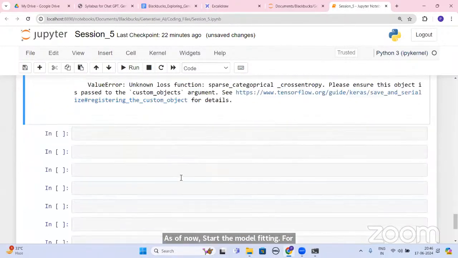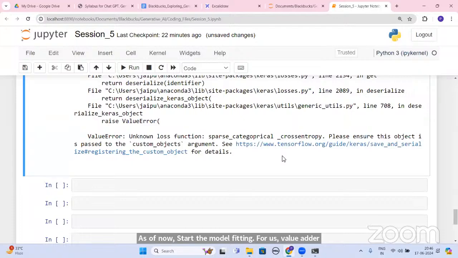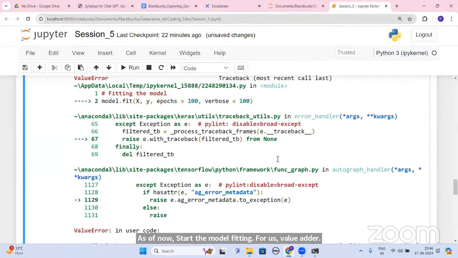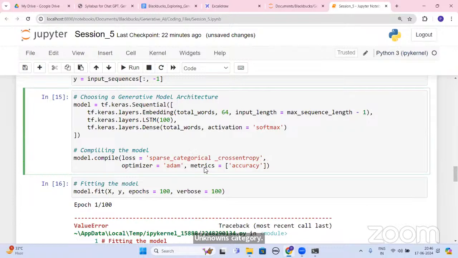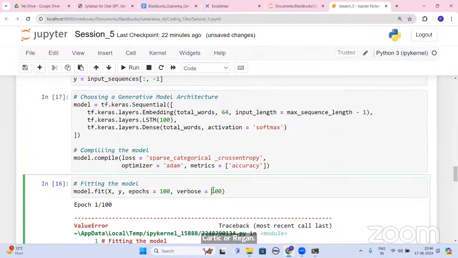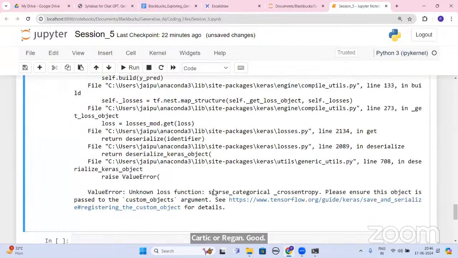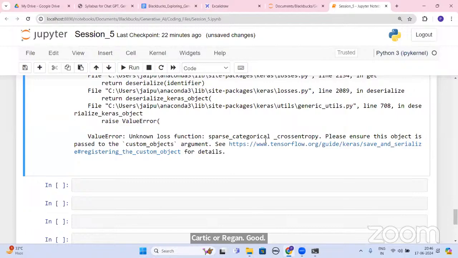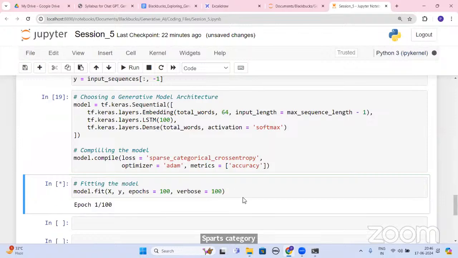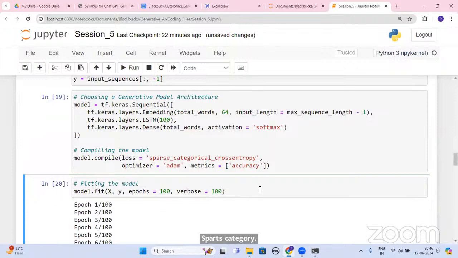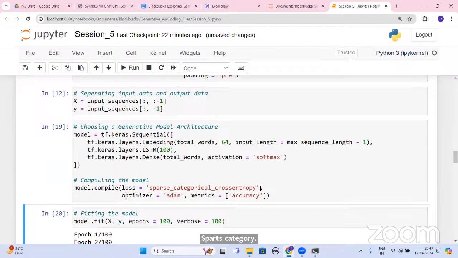Value error, unknown, categorical cross entropy. What's the issue now? Sparse categorical cross entropy. So now our model has started fitting.